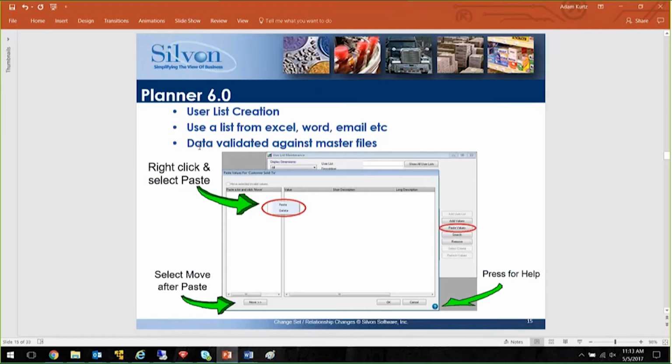More on the Planner, the user list creation menu has been certainly enhanced. You can now actually copy and paste data into this menu, so you can quickly create user lists based on data from a view or from an Excel spreadsheet or wherever you might grab some of this data. And then, of course, it's validated against your data, so obviously you're not adding in anything that doesn't exist. So that's available in Planner just like it is within Viewer. Of course, you can actually do that within Viewer too.